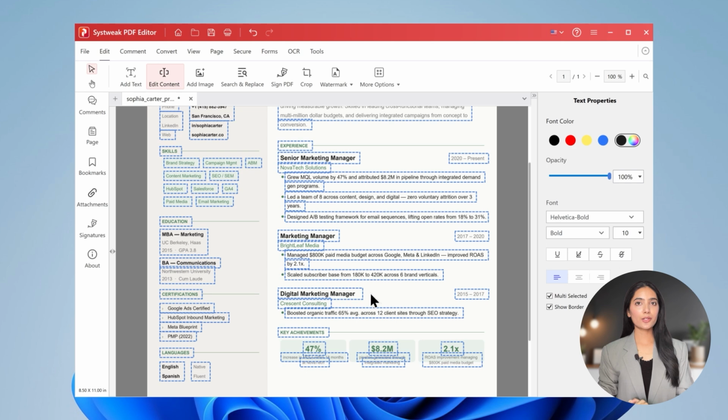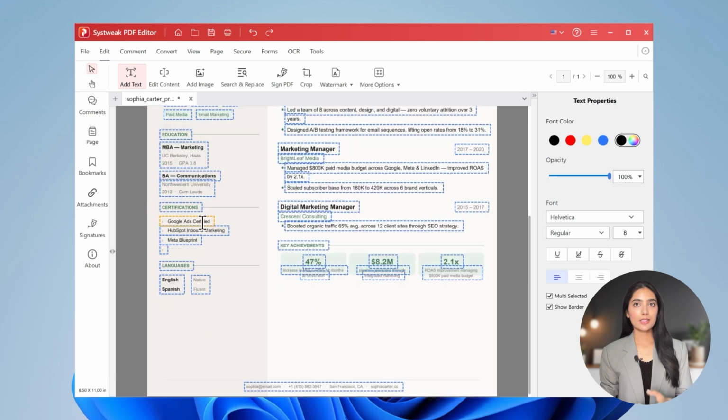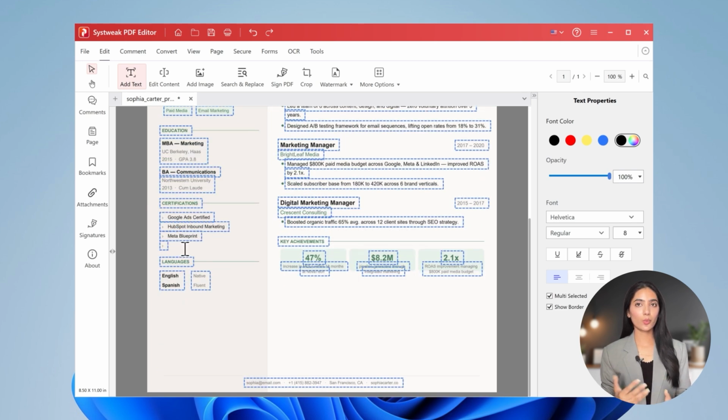Now if you want to add new text, maybe a new skill or certification, just click on Add Text. Then click anywhere on the PDF where you want it. A text box will instantly appear. Start typing and you can drag it anywhere to position it perfectly. It looks completely natural, like it was always there.